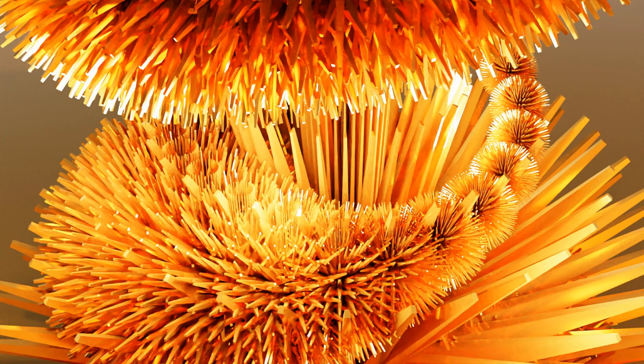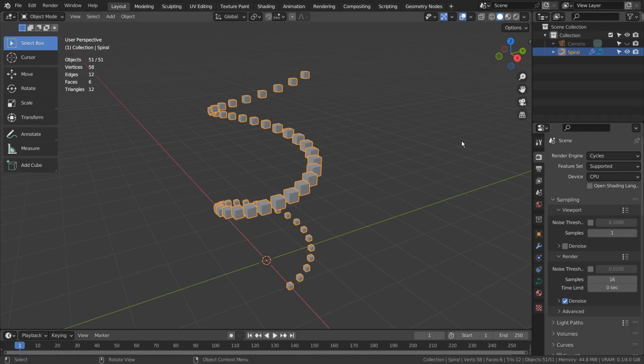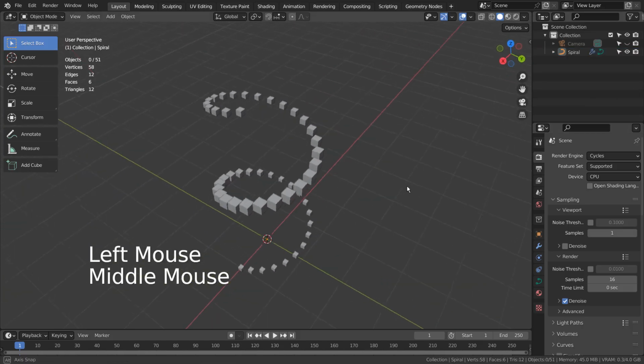In this tutorial, I'll show you how to use customized scaling along a curve by using Blender's geometry nodes. Here is a basic example of the geometry node result that I'm about to show you.